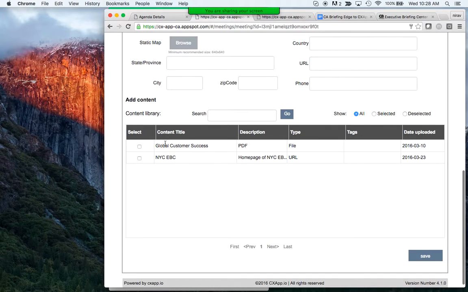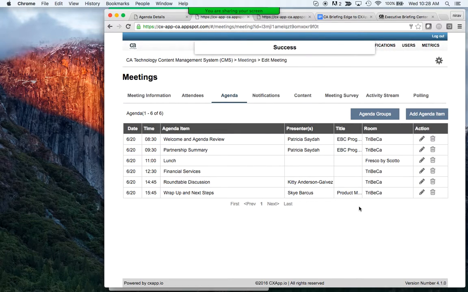So you'll see everything that's associated to this meeting or to the NYC EBC already populate here. So just click that and hit save, and that content item is now part of the application, that agenda item. And I'll show you how it looks in the app as soon as we finish this part. But that pretty much wraps up the content aspect of the CMS.